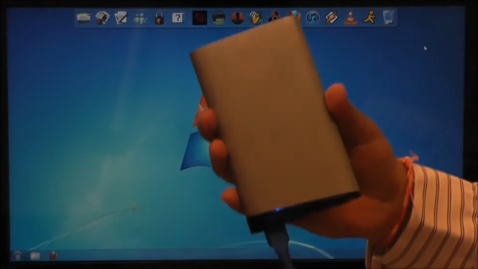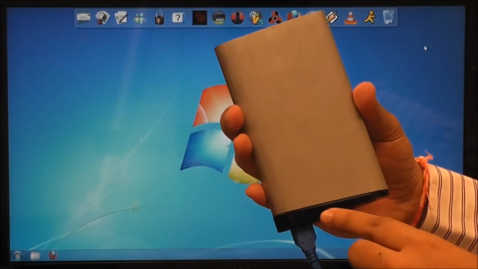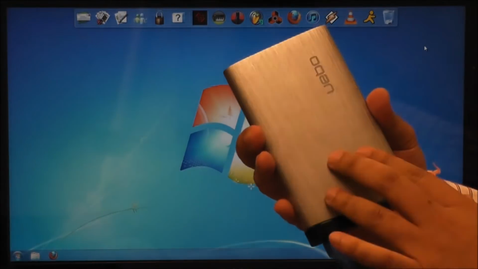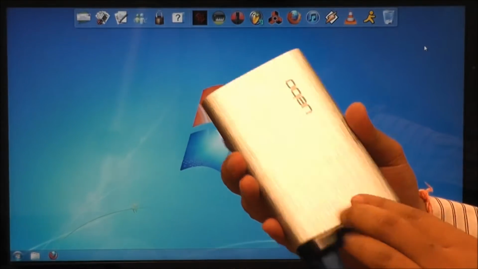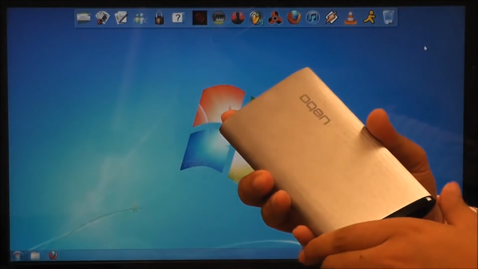Once connected, you'll see on the M100 that there's a little blue light here. That means that the M100 has been connected. And because it acts like an external hard drive, it doesn't need a power source so that you can transfer files back and forth into the unit.